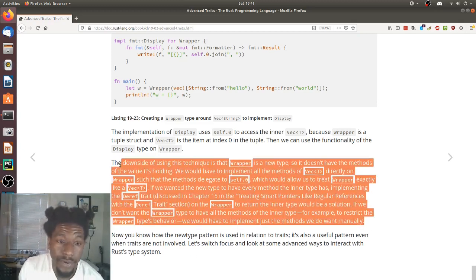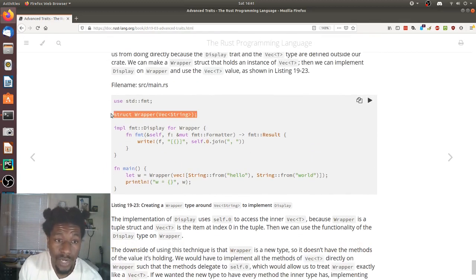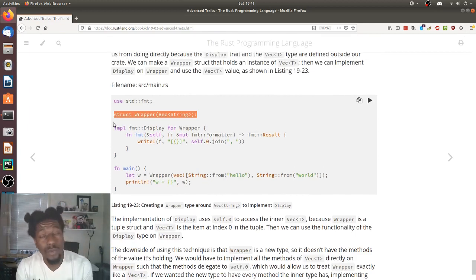So what they're saying here is that the downside to using this technique is that since Wrapper is a new struct, it doesn't have any of the methods of Vec. However, if you really wanted all of the methods of Vec, you can do that by implementing the Deref trait, and then having everything deref to self.0, because that is the vector, and those methods should definitely exist. However, there are cases where you would want to restrict some of the functionality, like say, make sure that this wrapper doesn't have all the functionality of the vector. In that case, you would have to implement the methods that you wanted directly on Wrapper itself, one by one.